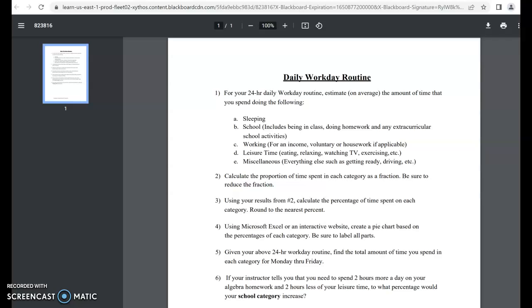And then I want you to create a pie chart. There are some great ones out there. You can Google it. You can use Excel, and you need to label it. So your pie chart's going to have 5 categories: your sleeping, your school, your working, your leisure time, and your miscellaneous. Whatever percentages you give on number 3, those should be the percentages used on your pie chart.